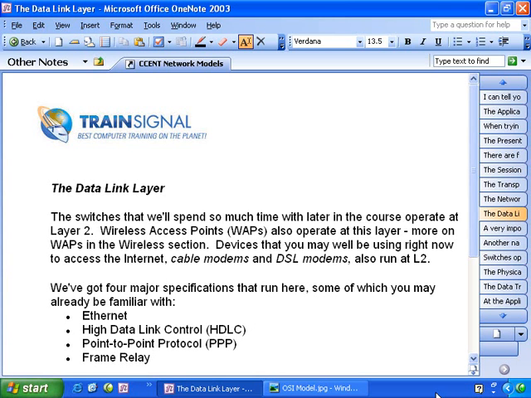Now, the data link layer, this is where our switches run, and we're going to spend a great deal of time on switches later in this course. Those operate at layer 2. Wireless access points, WAPs, also operate at this layer, and we will talk more about wireless access points in the wireless section.